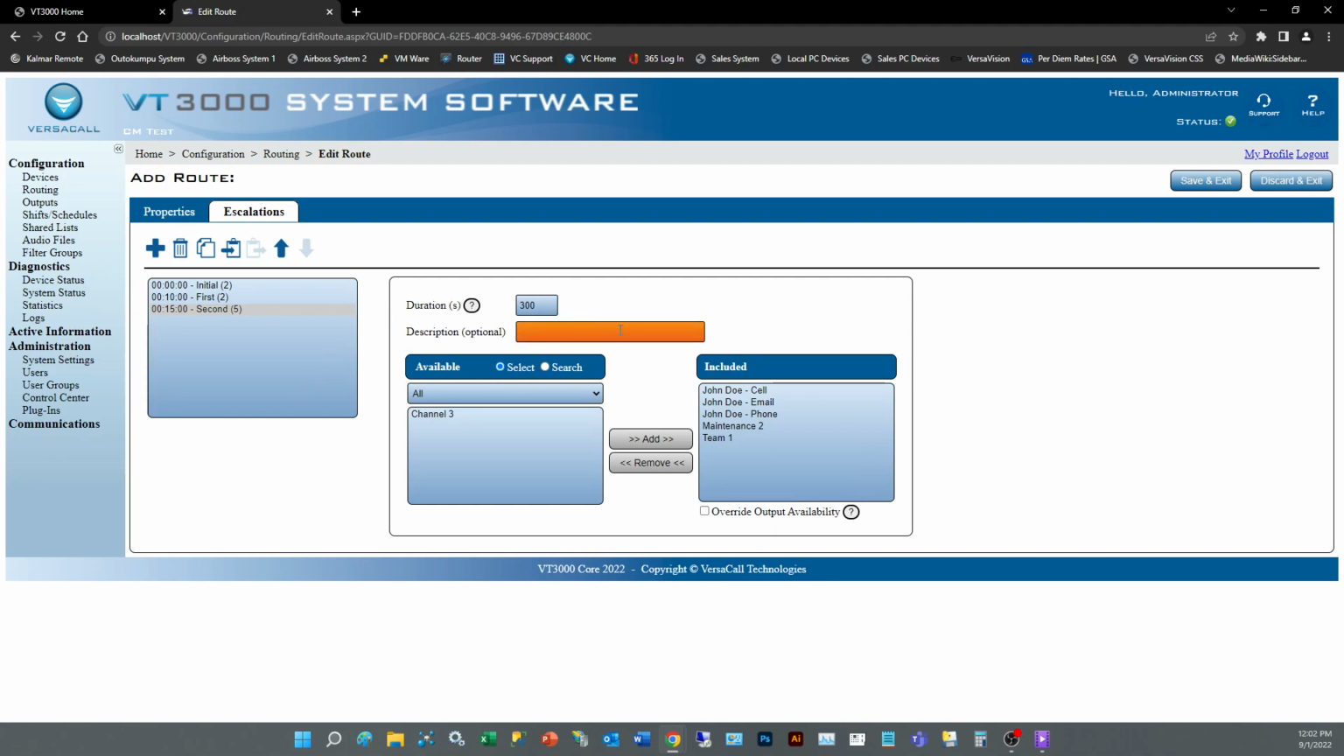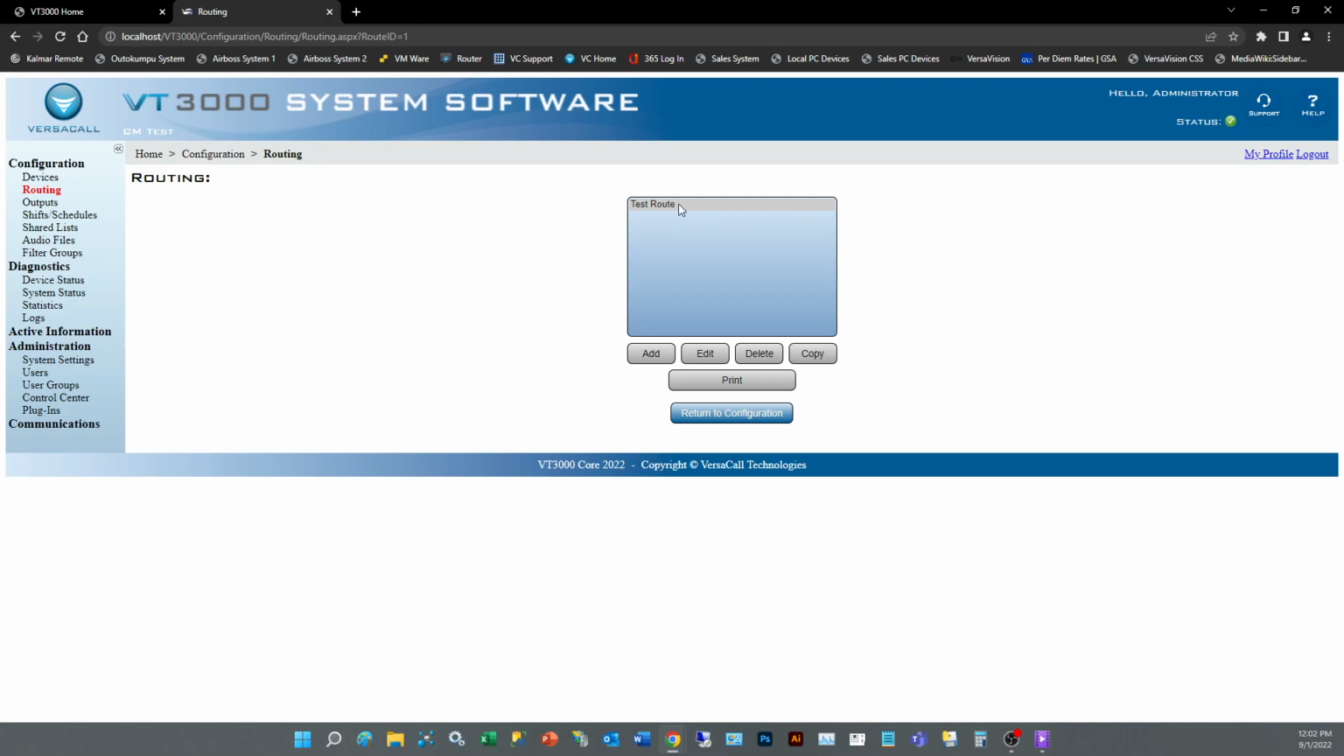Once you have your route set up, you're just going to hit save and exit. And now this is going to show up here in your list where you can edit it if you need to later.